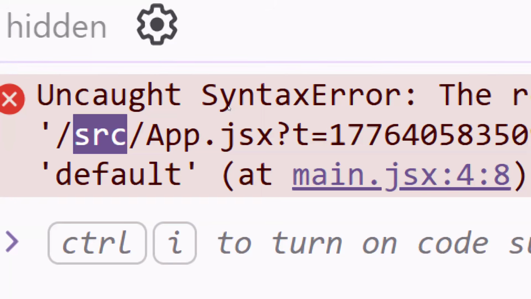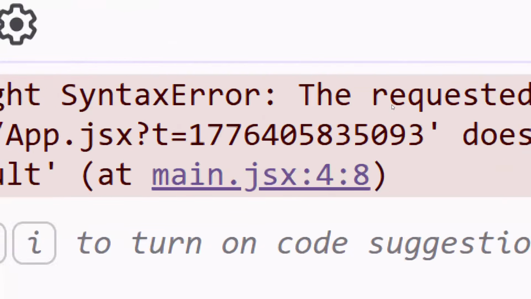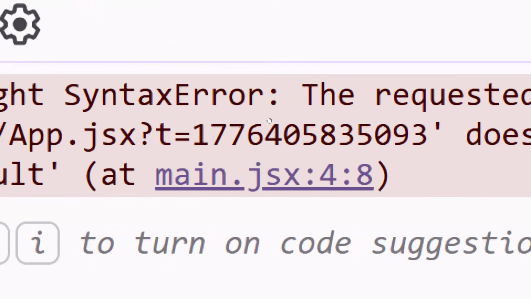Because for developers, what is common? Errors are common. Errors are common means when I see an error, we will rectify that error. The requested module is which file here? App.jsx, and it does not provide what statement? Export. The export statement is not there.